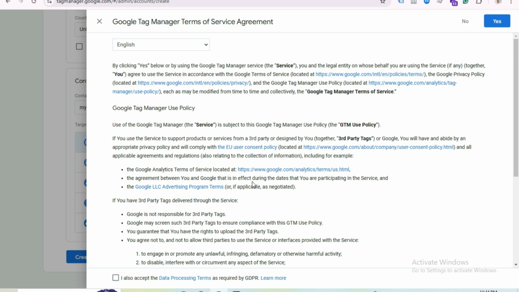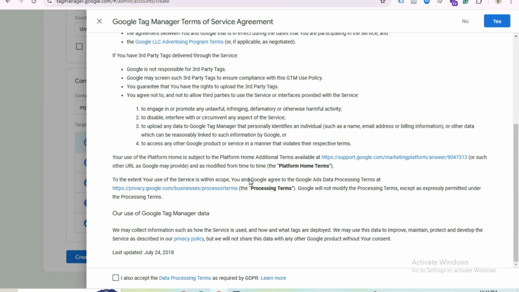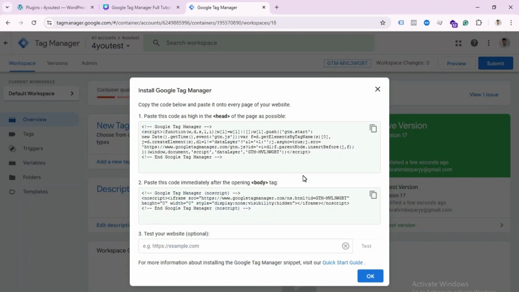After pressing create, you can see a screen like this. If you scroll down, you have to check this box, I also accept the data processing terms as required by GDPR. So if you click this option, then click yes, your Google Tag Manager account will be created. Done.